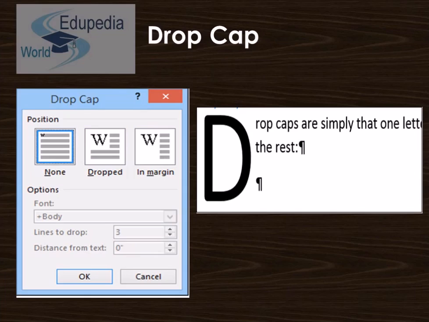The None option means none of the letters will be drop capped. Dropped means the first letter will be dropped. In Margin means the first letter will be dropped, and all the rest of the letters will be in the margin. So it simply depends on you, your document specifications, whatever you want to do, all the options are available for you.